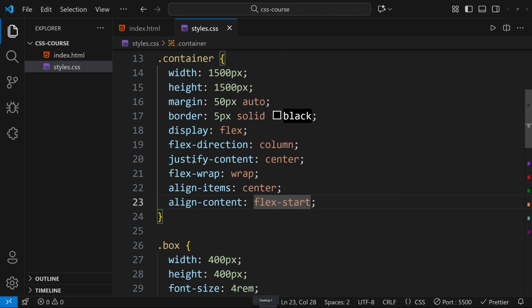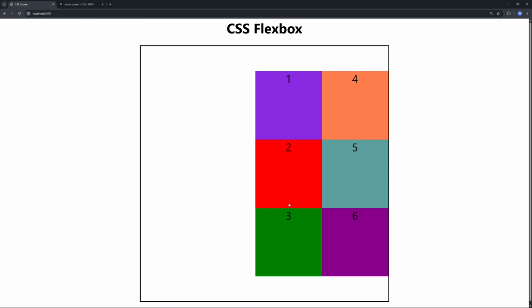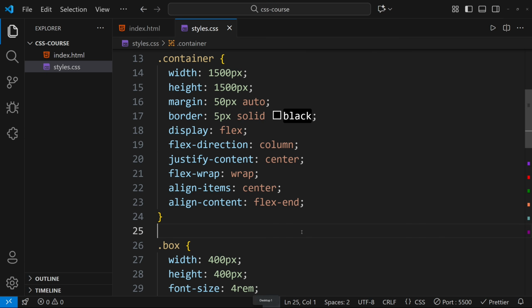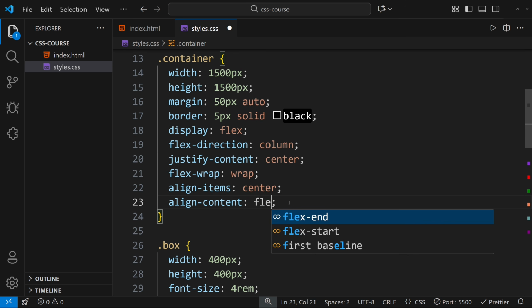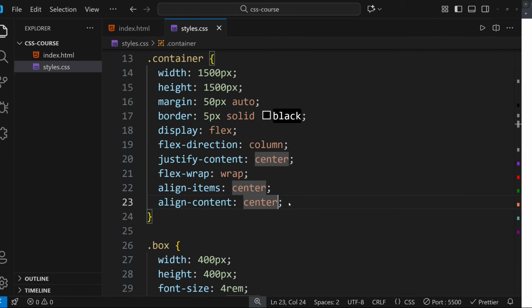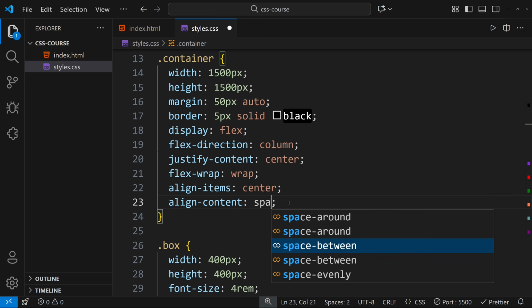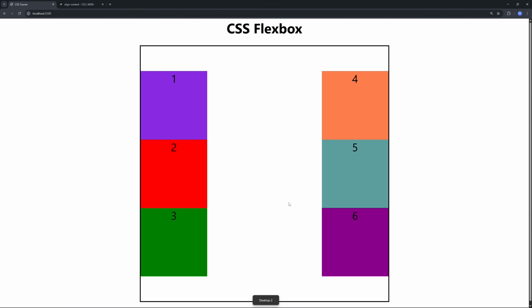Once again, we can do something like flex-end. Then everything will be at the right edge. And then we can do something like center. Then everything will be at the center. Then we can do space-between, and then all of the space is between the two columns which we have currently.